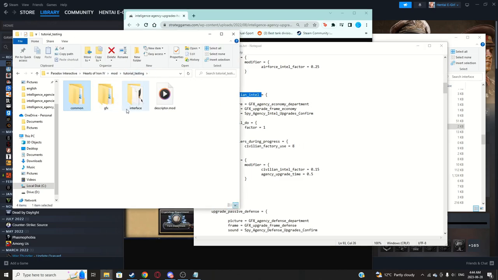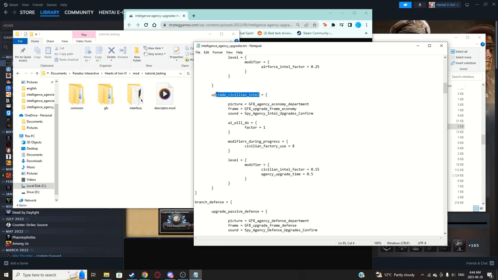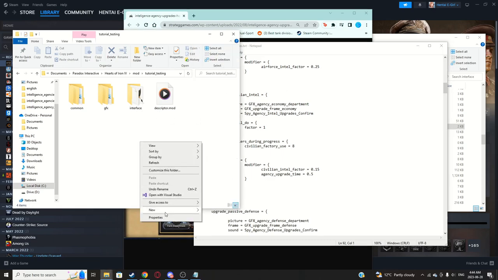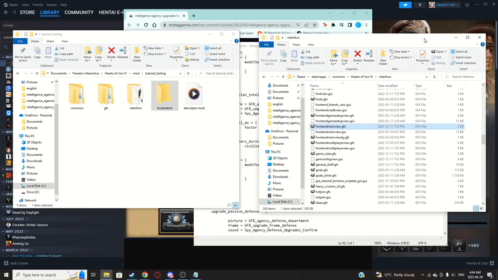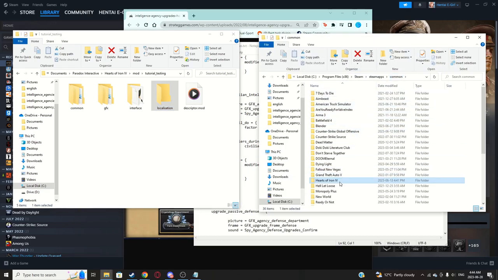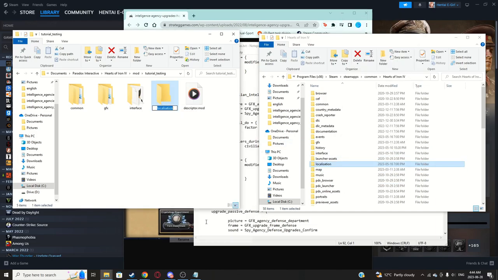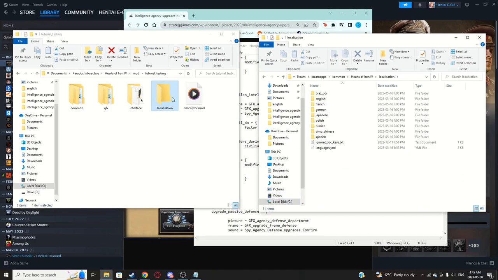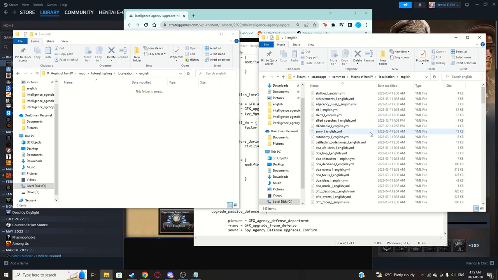Now what we have to do is get localization so we can actually read the text, and it doesn't actually say upgrade underscore civilian intel, you know. So make a new folder in your main mod file. Localization. Is that how they spell it in America? Okay, we're good. Go into there. Make a new folder, call it English, or I guess whatever language you're making your mod in.